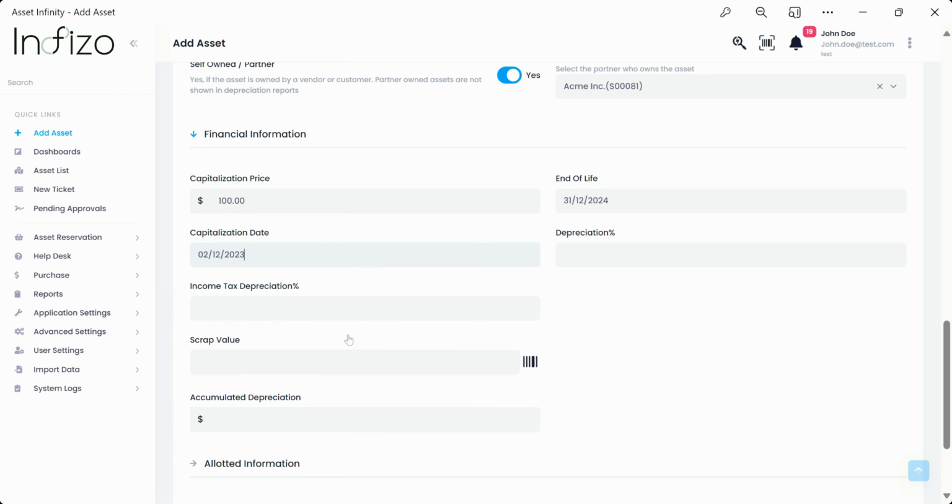Depreciation is the percentage at which the asset will be depreciated. The depreciation details can later be viewed from the depreciation report. Please note that any self or partner-owned asset will not be shown in the depreciation report. Income tax depreciation, the percentage of depreciation as per income tax.